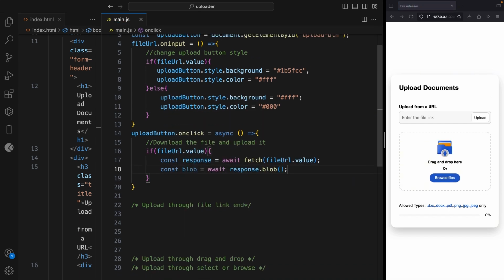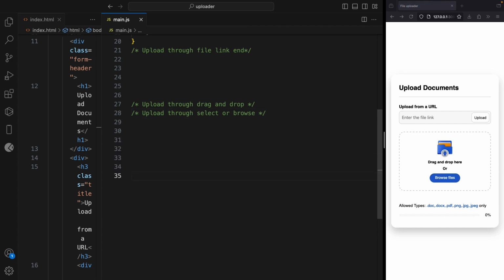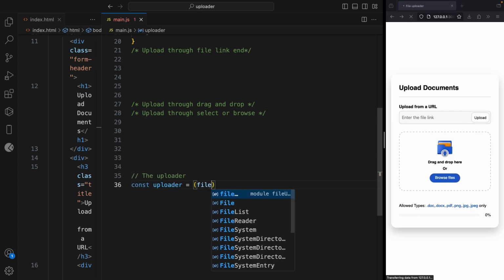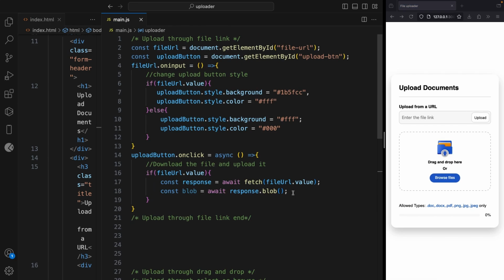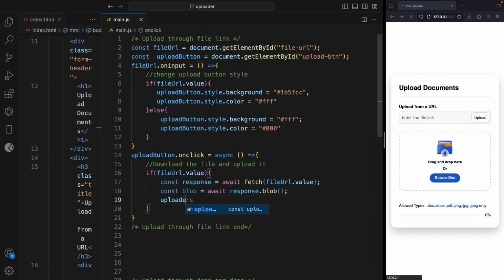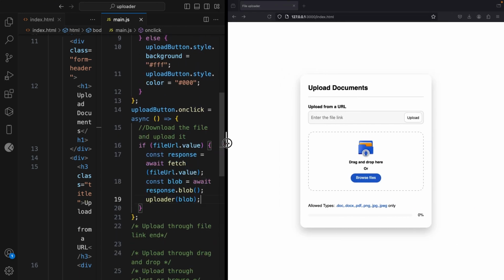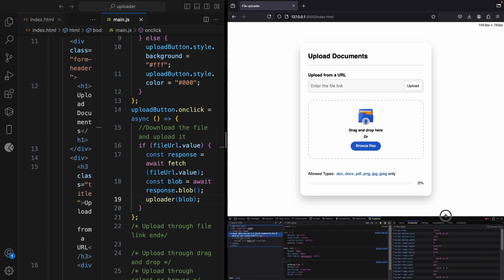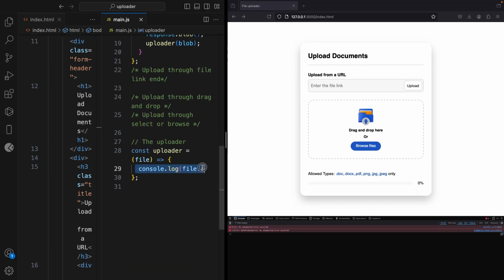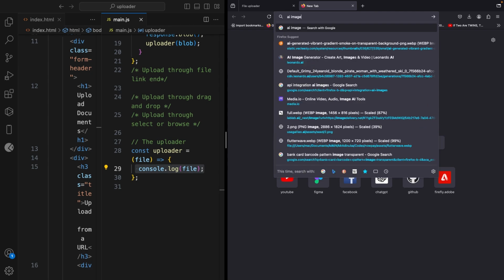All right. So now let's go down here. We're going to create one function that we're going to be using to upload the file in each of the different parts. So I'll console log the file here, and let's use the uploader here and send the file we downloaded.